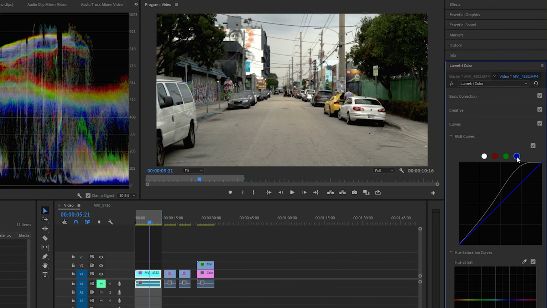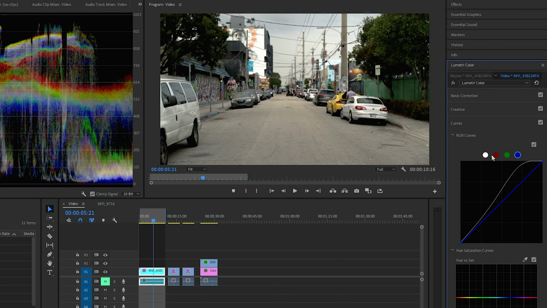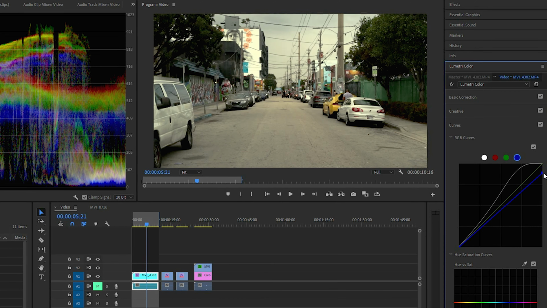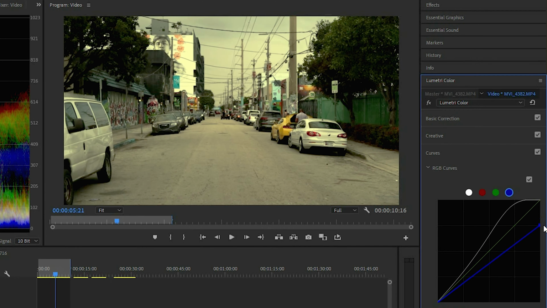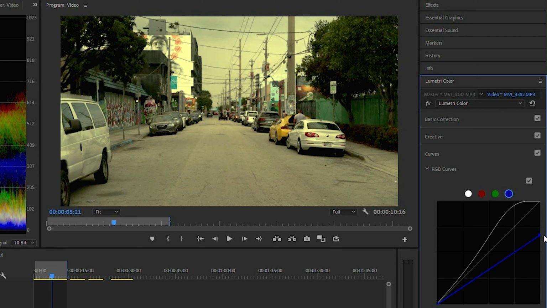Let's head over to the blue one, because you've got all the RGB colors here. So let's bring down the blues like this, and all of a sudden it starts to look like we're in Mexico, at least according to Hollywood movies. But that's not the look we're going for, so let's put that back.